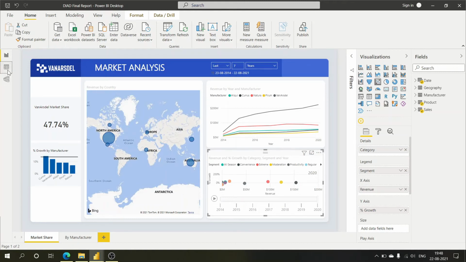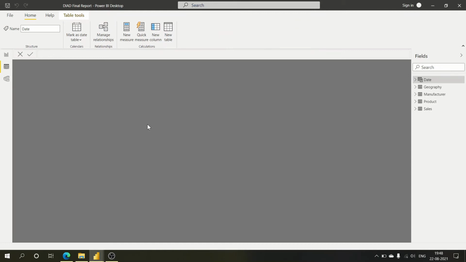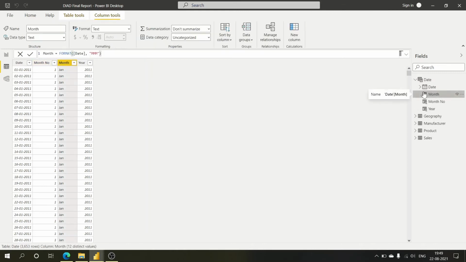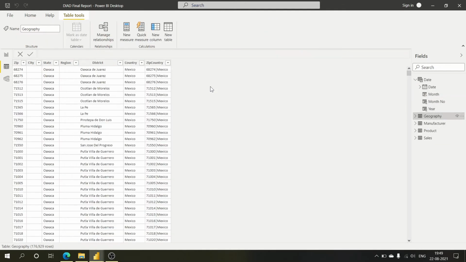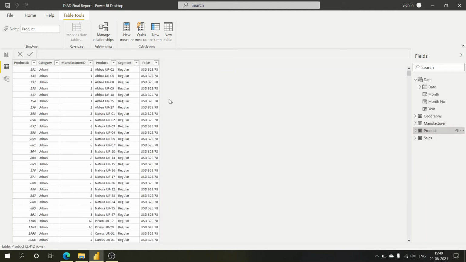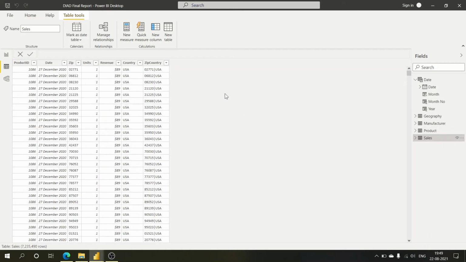Now here, this is the data section, and we can see our data in a much more arranged tabular format. And let's see the geography data now. That was the date data before it, and this is the geographical data that we have. And this is the manufacturer data. These are the companies, and these are the company logos and manufacturer groups that we have broken into. Now these are the main products under different categories and segments, and these are the sales data.